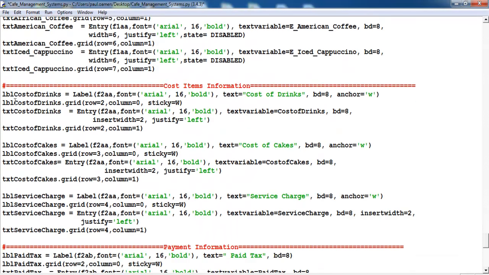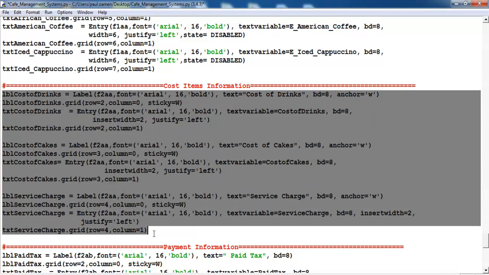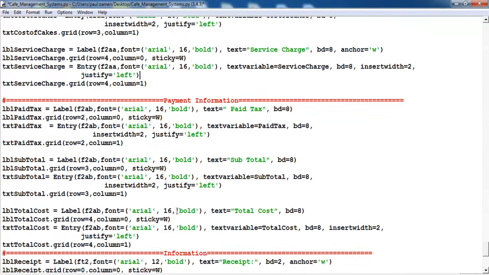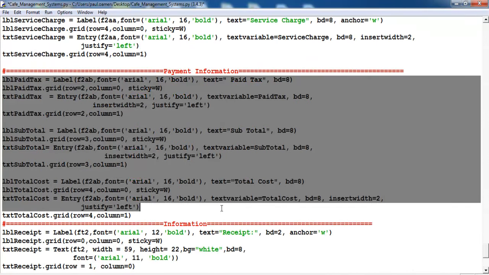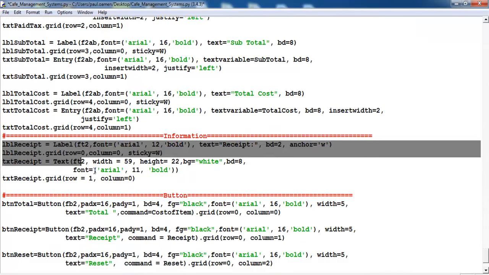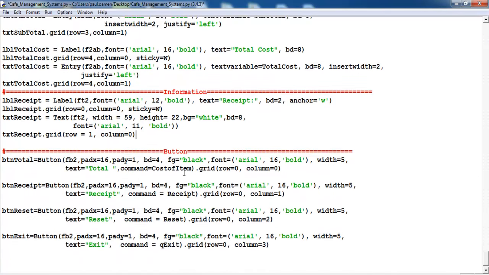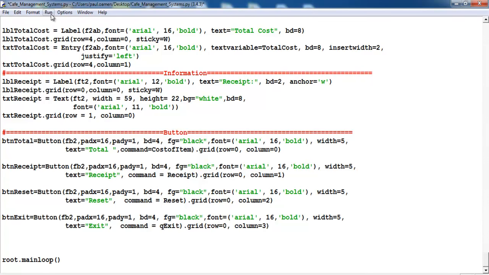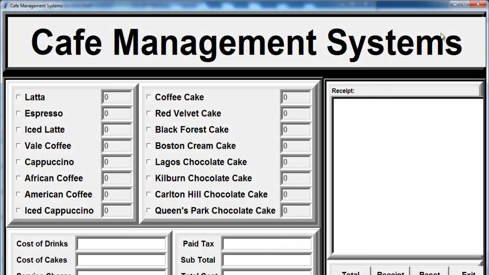And here, this is where the calculation was carried out for the item, for the drinks and for the cakes. And here we have the total. Right here, that is the receipt, and here those are the buttons, the 4 buttons. If I run it one more time, let's have a look there.